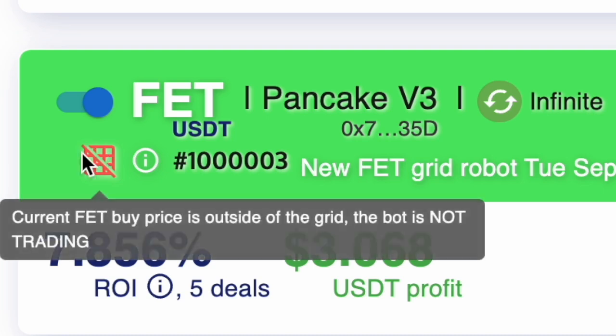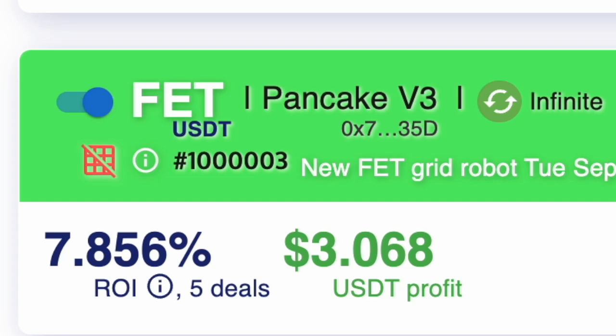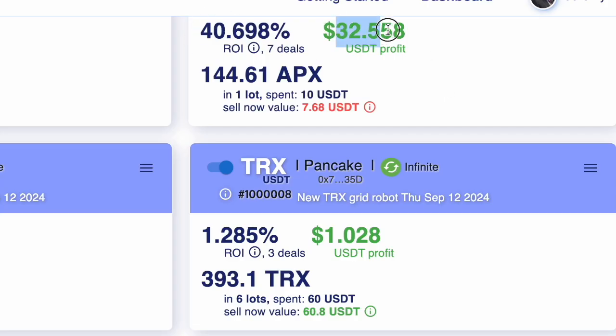You've also got this grid symbol, which tells you that the price has gone outside your grid range. So that means the bot won't trade. So as you can also see that you've got your realized profits, and if you hover your mouse over there, it's telling you from the allocated funds, it's used $80 so far. So 40% of $80 is 32.